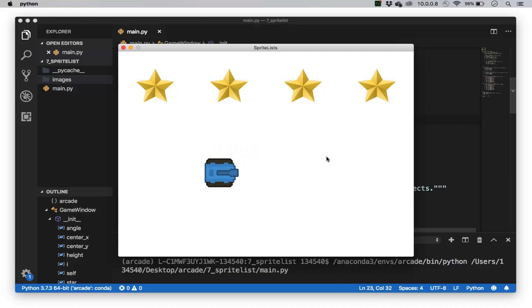Okay, so now we can work with sprites, we can work with SpriteLists, and the next few videos will focus on some collisions, so that if we want to, for example, collect the stars. Okay, I think that's all I want to talk about in this video.